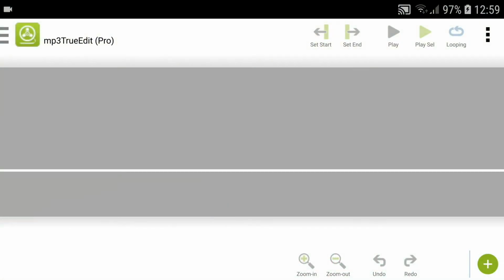In this video I'm going to show you some of the more advanced functions of our mobile audio editing app on Android and iOS. If you missed the previous video that introduced the basic free functions of mp3TrueEdit, then you can watch it by clicking here. Alternatively, you can continue watching this video where I will briefly recap on the essential features of mp3TrueEdit as well.